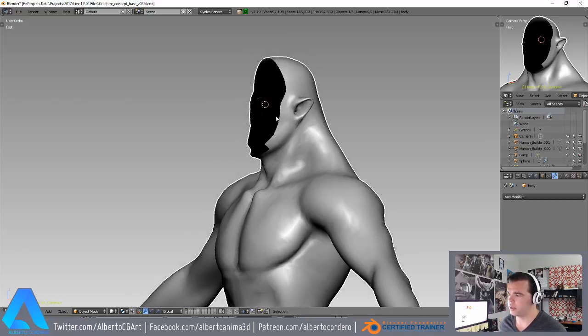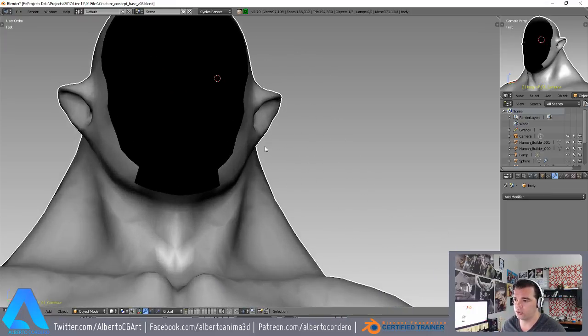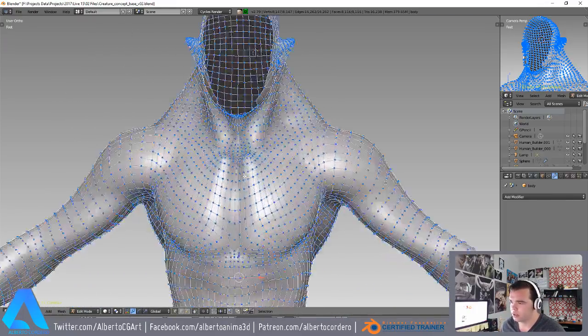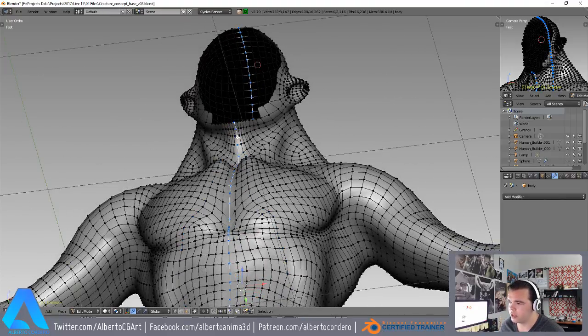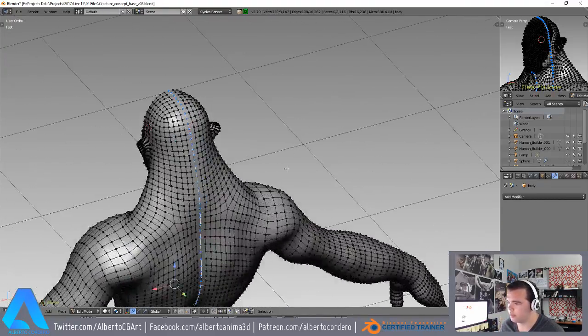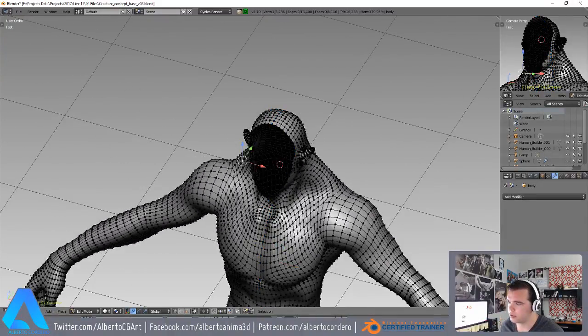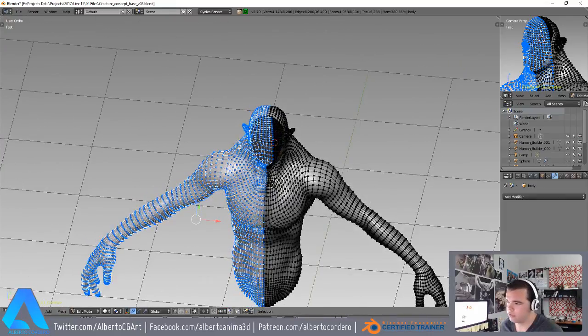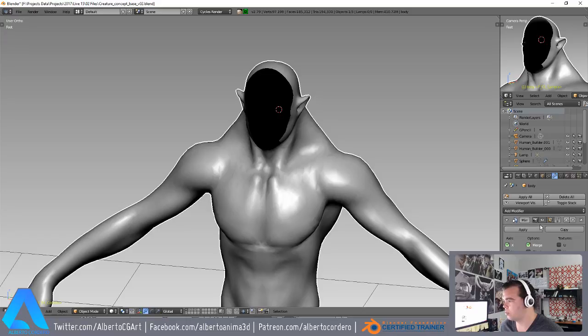Alright, there we go. The face is important for me because when I'm going to be doing the sculpting with dynamic multi-resolution, I actually need those subdivisions. So I better have a good topology so I can have really good subdivisions for details. Mirror, so I don't have to subdivide too much.